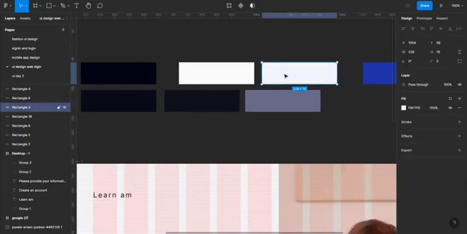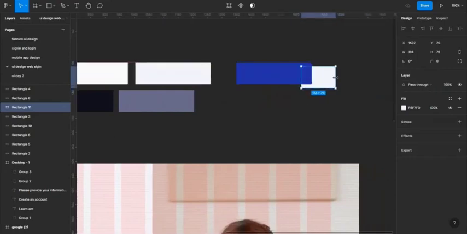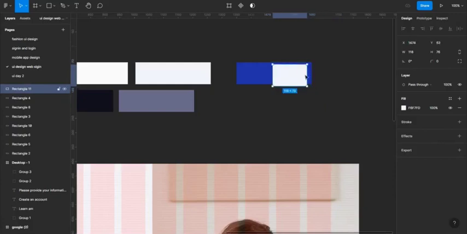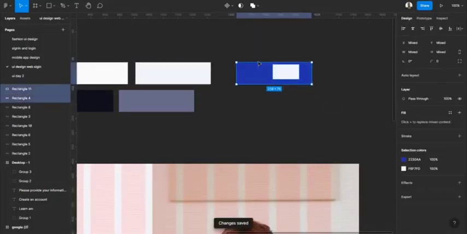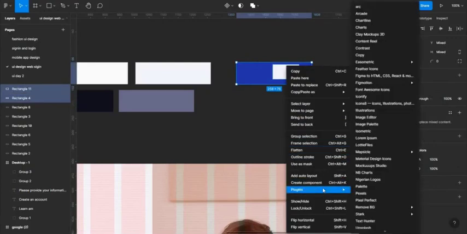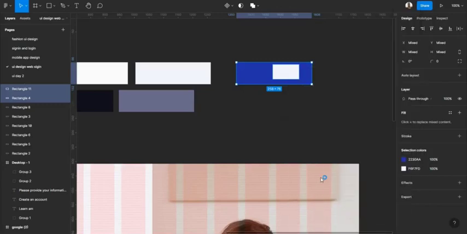So I always have my 98, duplicate, Control D, then bring it in here. Bring to front. So what I do is I select both. I don't know if you noticed that we're actually connected to the internet now. So I select both and go to my plugin. I have multiple plugins, as you can see, but the plugin I use here is Stark. Then I go to check contrast.